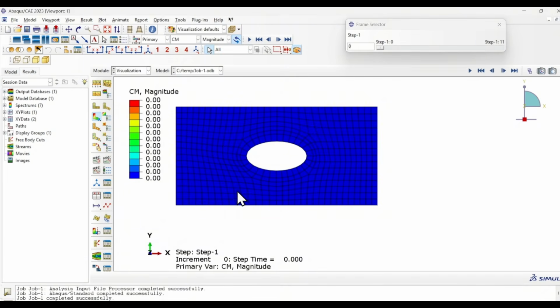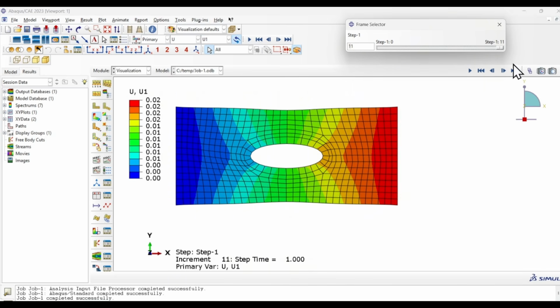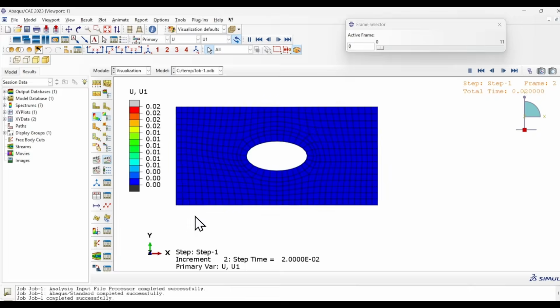Go to visualization. Since we applied a load in x direction, we need to look at the displacement in the x direction. Click on U, click on U1. Since we applied 2000 newtons in x direction, the plate should deform and extend in the direction of the applied load. Let's move this to step 1. So we applied the load in x direction and the plate is deforming in the same direction. So this is our first validation check.